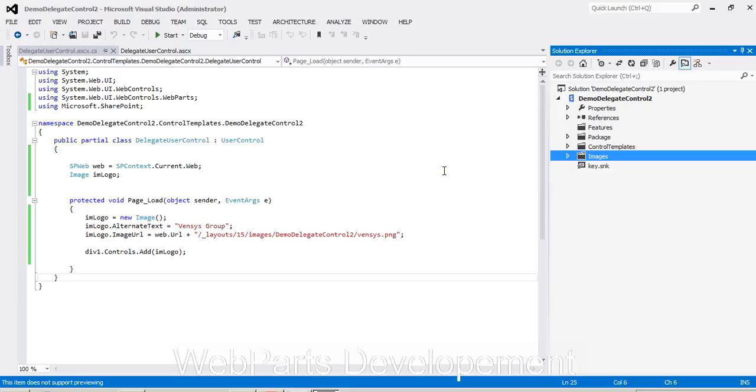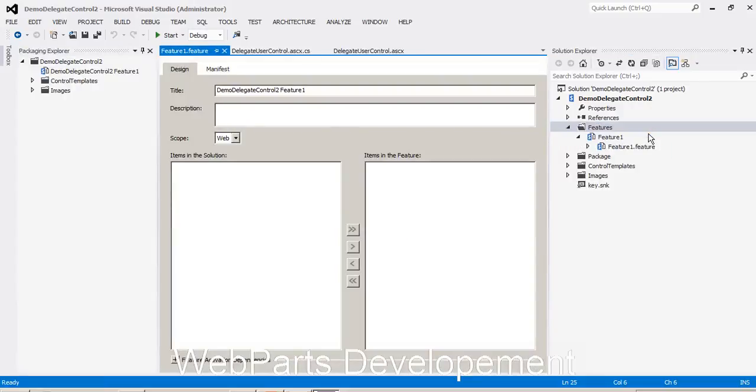So here I am adding one feature. That feature is basically attaching this user control with the predefined built-in delegate control available in the master page. So I am adding one feature. Right click on the Features folder, add feature. Here I am giving deploy delegate control.